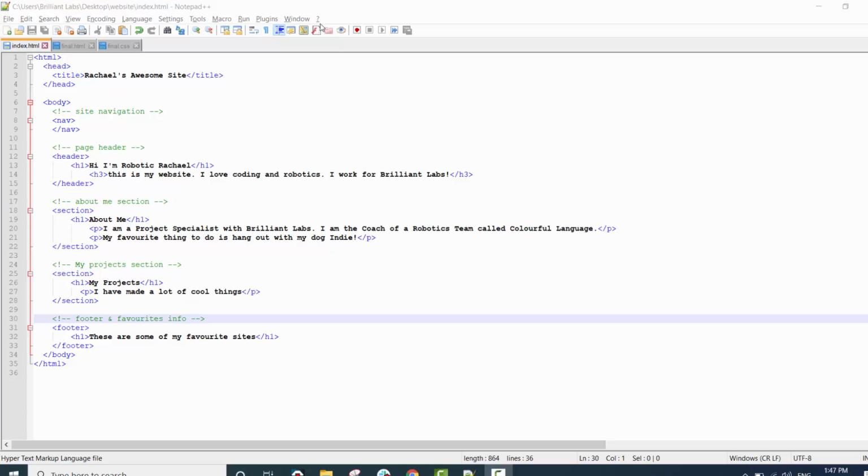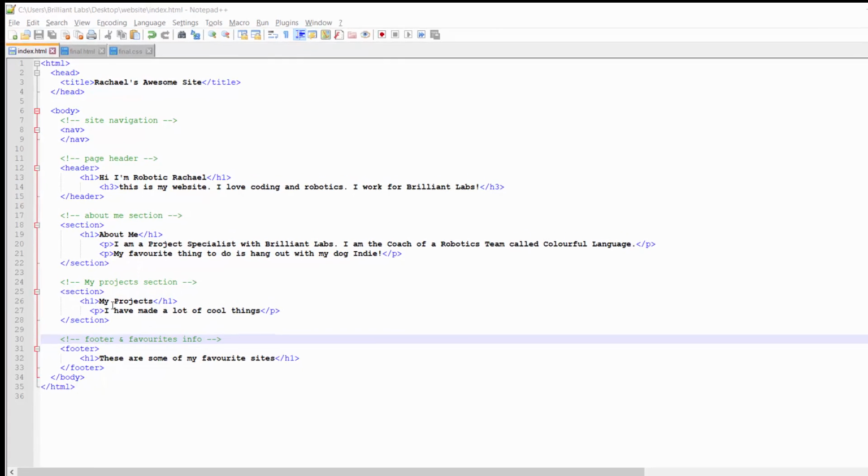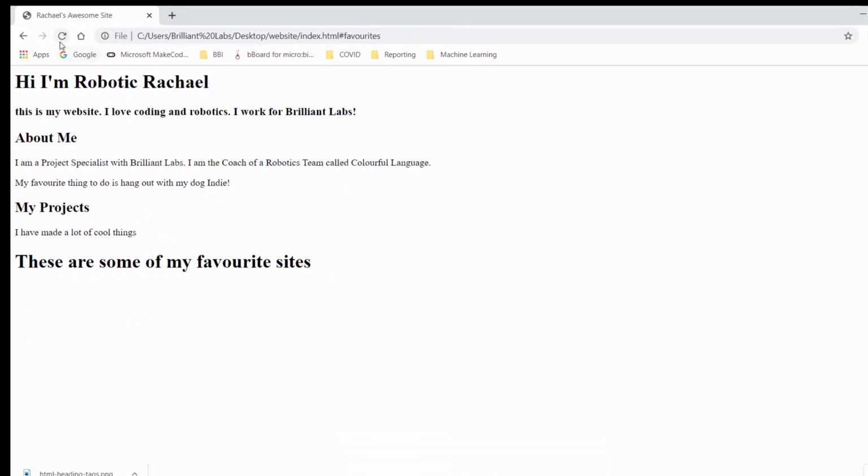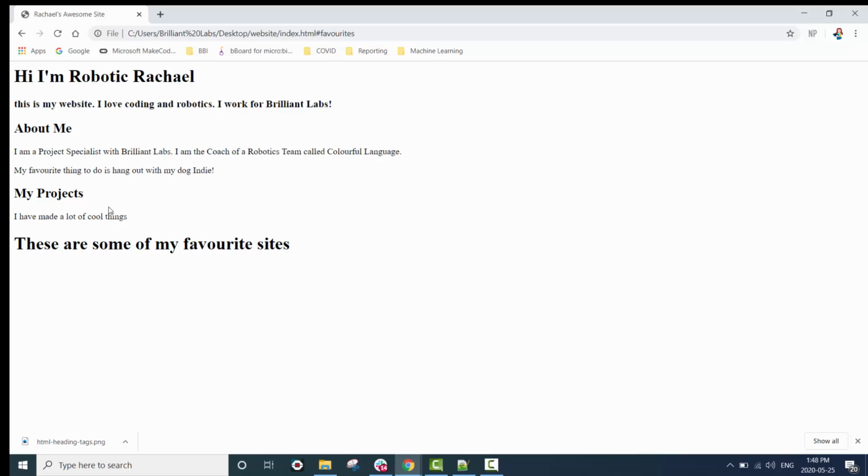So I filled in my About Me section. I filled in just a little kind of headline about the projects that I'm going to put in, and then I put in a little headline for where I'm going to put some of my favorite sites in the footer. So let's have a look. You want to Control S for save, and then let's come over here and you just refresh your page. Mine's already refreshed. You can see you have your content there.